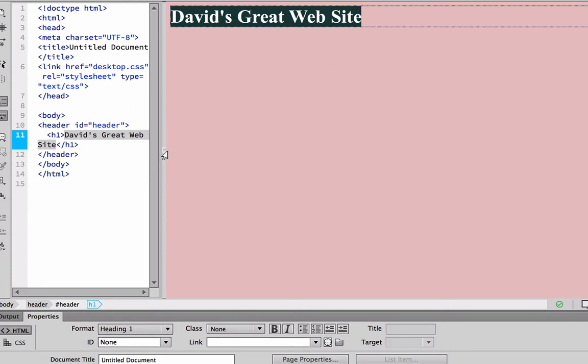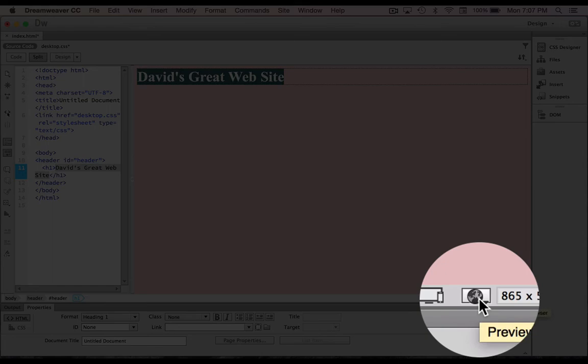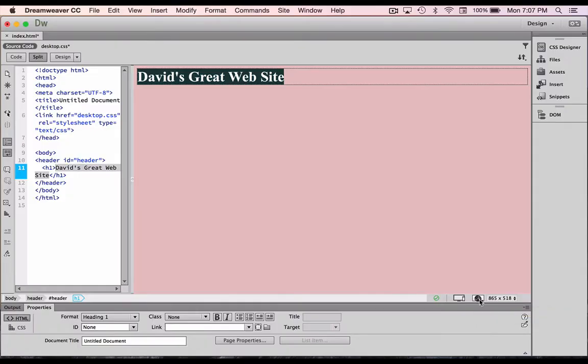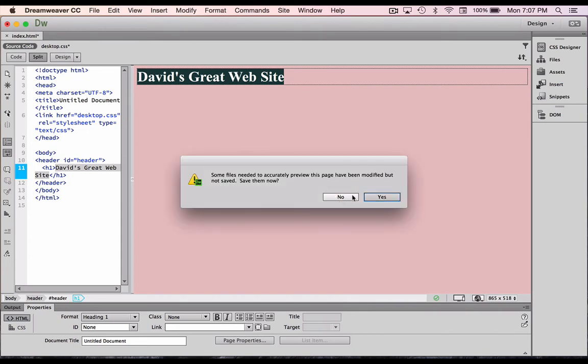Now notice that the header itself goes the entire width of the page of my site. And if I want to preview this in the browser, I go down to the little icon of the globe down here, and I click on that, and I'm going to preview it in Safari. You've got a couple of browsers here to preview in, but I'm just going to choose Safari. It asks me if I want to save, and I'm going to say yes, save it. It also said that some other files have been modified, and in here it's referring to the CSS document. I also want to save that, yes.